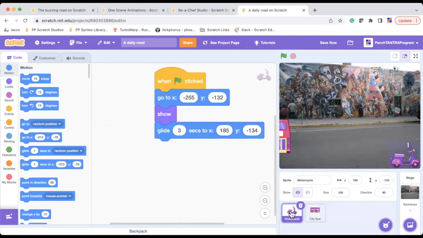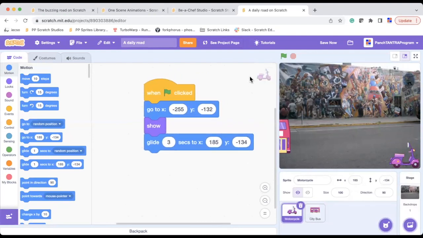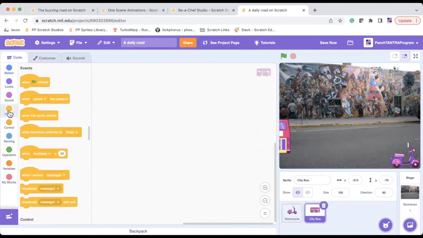Okay. So have you noticed that earlier when we were coding the motorcycle, this was selected. The coding section had this icon, so you knew you were coding the motorcycle. So only the motorcycle was doing what we asked it to do. Now we want the city bus to do something similar. So we have selected city bus. You will see city bus on the corner. And we want it also to come when the green flag is clicked.